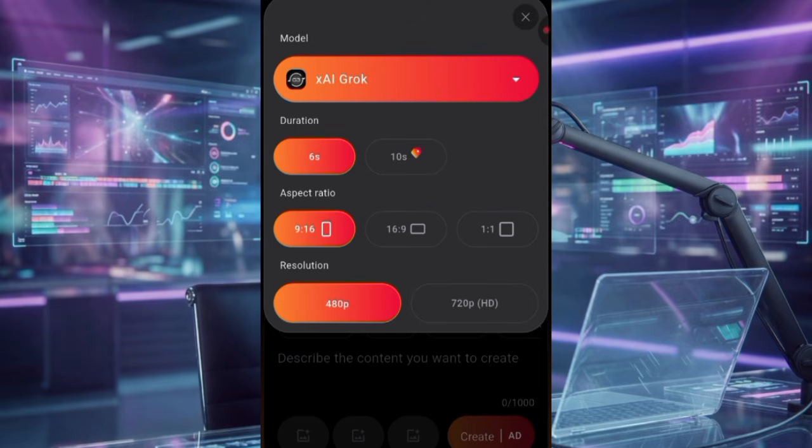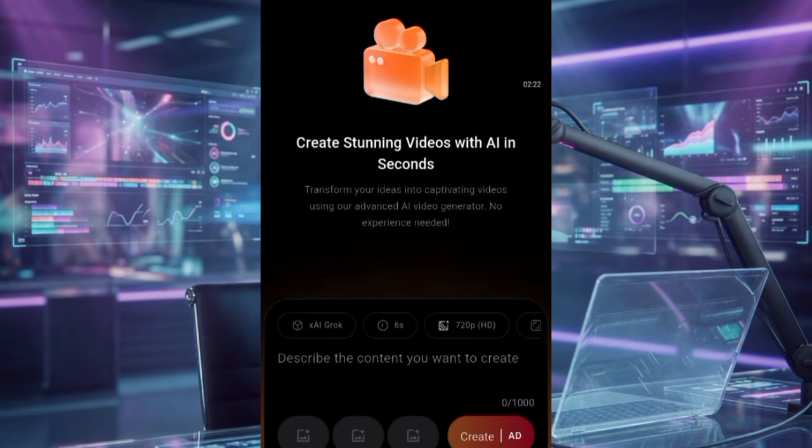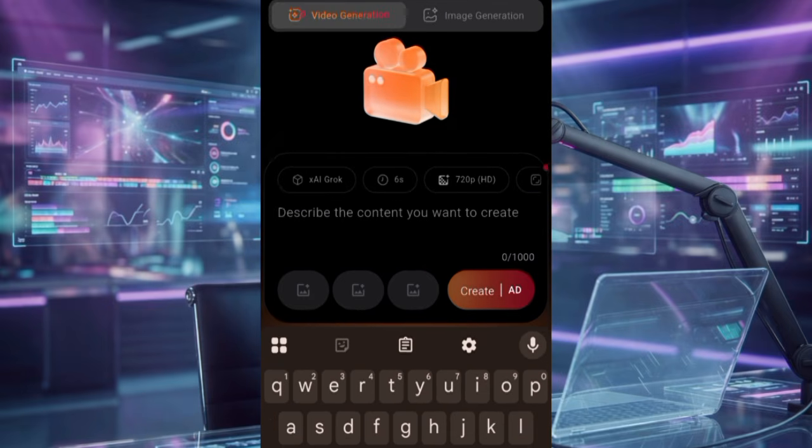We have 6 seconds. This 6 seconds is free, and you can change it to any dimension of your choice. Let's use this 480p because of the free version we are using. You can still try 720p HD. Once you are done setting it up, go ahead and close it up. So you have 6 seconds, you have Grok AI here, and you see we have video generation and image generation.